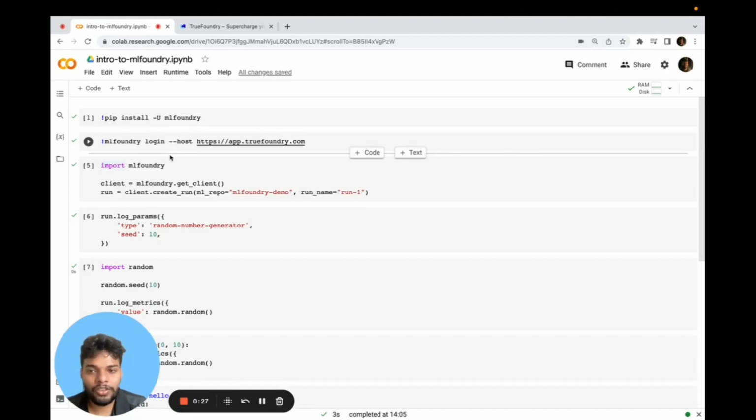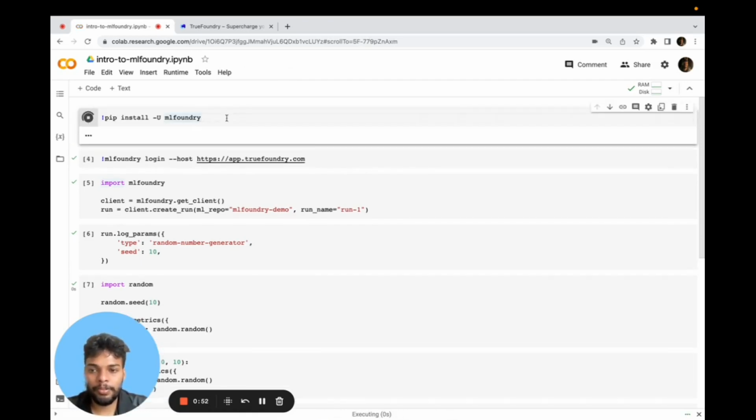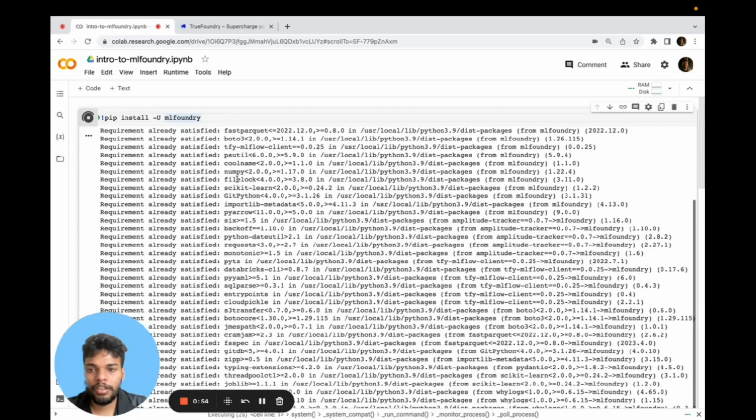It comes with a lot of functions like log metrics, log parameters, and so on that you can use to log any sort of metadata regarding the experiments that you're running. So this notebook will take you through some of the functions of ML Foundry and how it integrates with the TrueFoundry platform. First, you can install the library by running pip install ML Foundry.